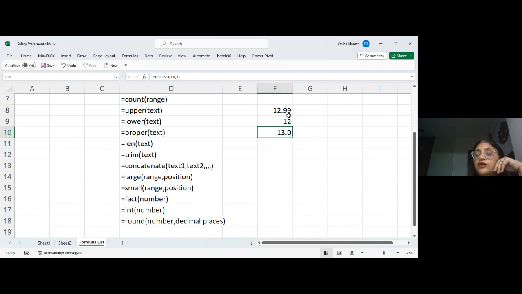Why so? Because you are having 12.99. If you are having 12.89, then 12.9. So this function will follow the complete rule. If the number immediately after the decimal point is 5 or greater than 5, then it will add one to the left side.